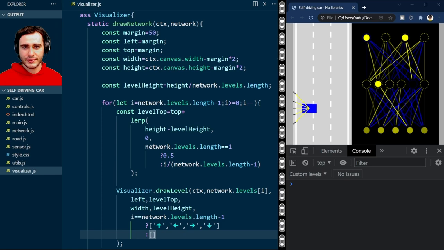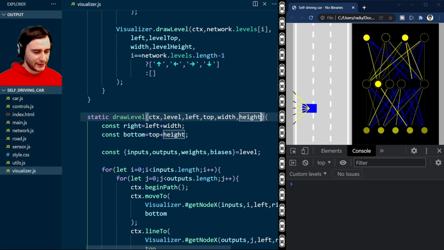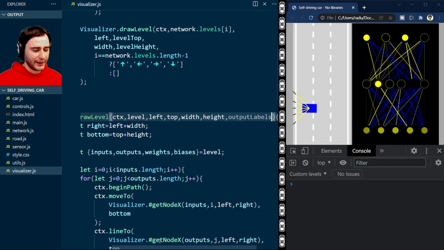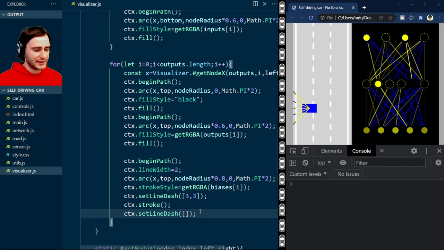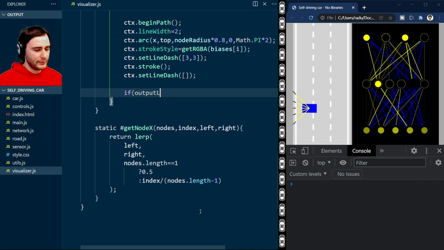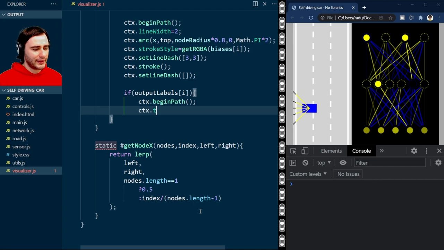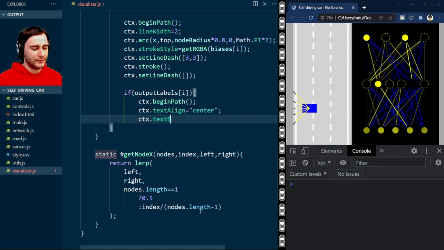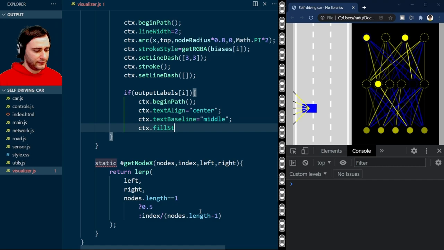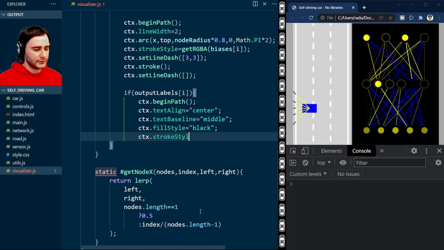So let's add these output labels here as the last parameter. And these are going to be in the output nodes somewhere here. And if we do have an output label for the ith output that we are currently drawing, I'm going to say to begin a path, and I'm going to draw some text here, and I want to align it to center and vertically to middle. It will have a black fill, so I'm setting this to black, and the stroke style to white. I want to be able to see these arrows even if the node is on or off. And if you don't do these kind of tricks, then it won't be visible sometimes.